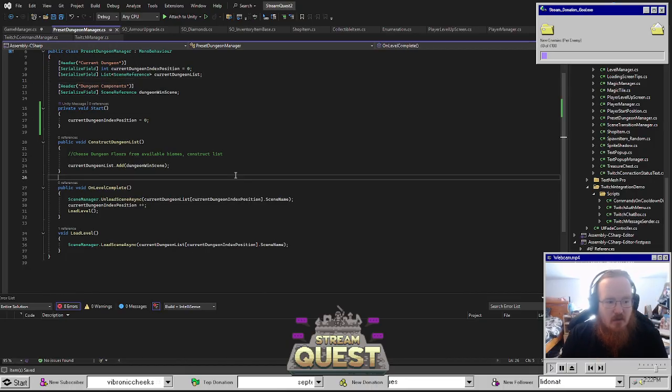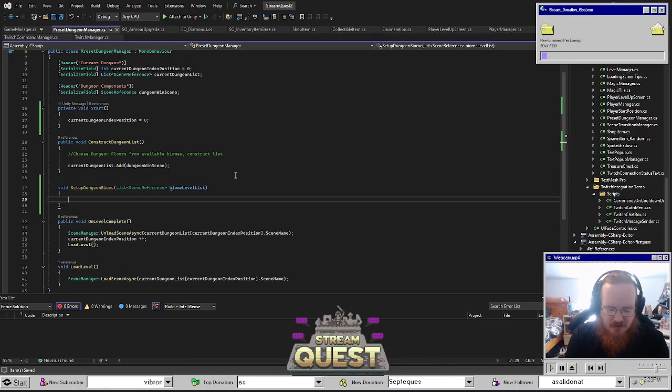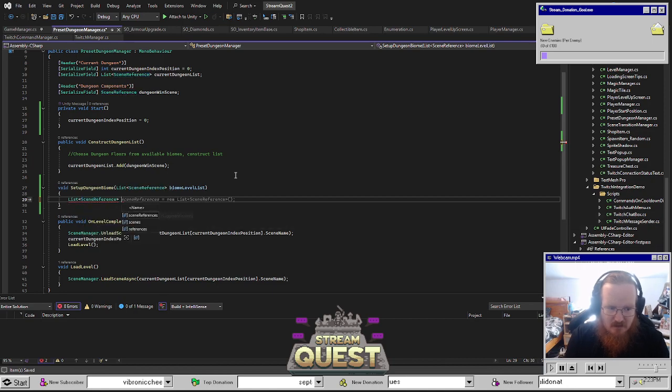We can go public void SetupDungeonFloor, and this is taking in a list of SceneReference, BiomeLevelList like this. The first thing we do is we go List SceneReference biomeLevelList is equal to biomeLevelList.